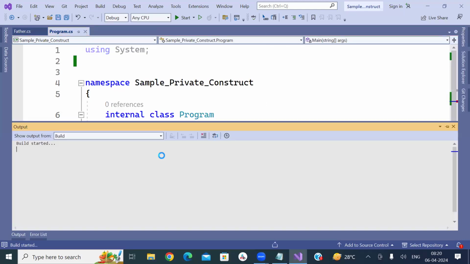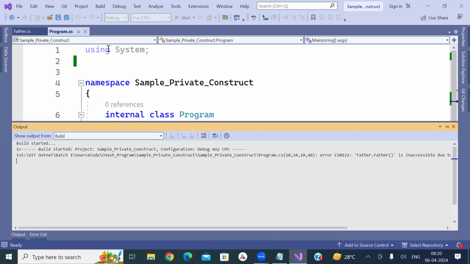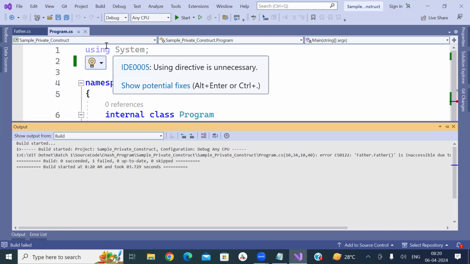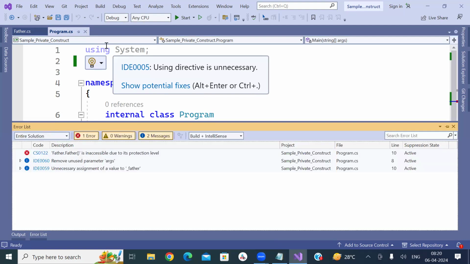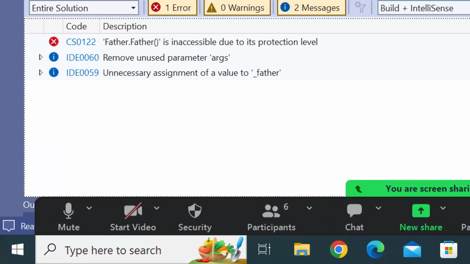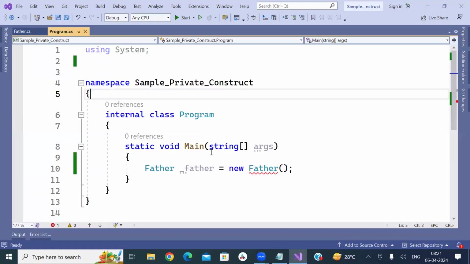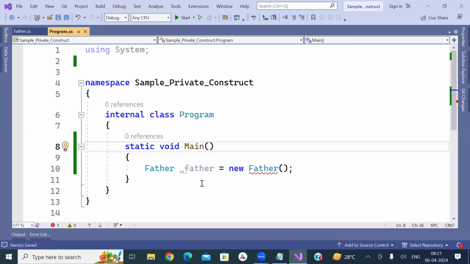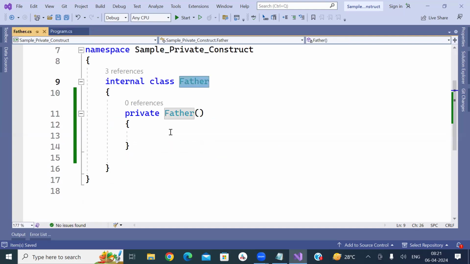When I try to build, it failed. Now, what is it saying? It's inaccessible due to its protection level. Why? Because by default this constructor is private. So, sir, how can I access a private constructor outside the class? For security reasons, they make your constructors private.